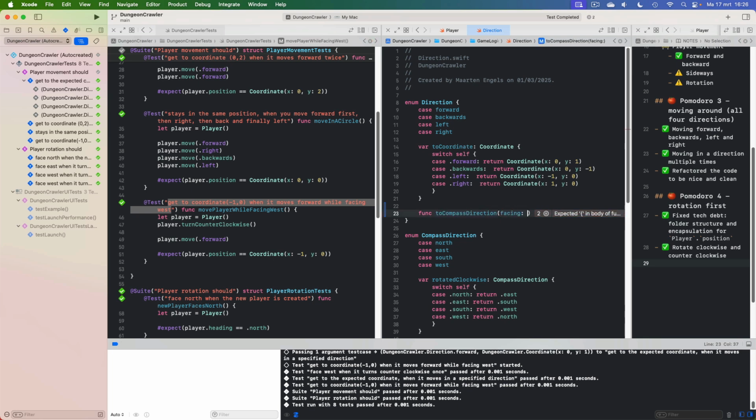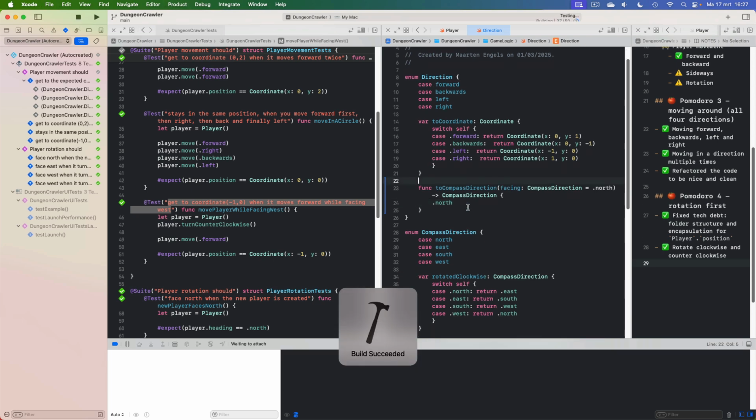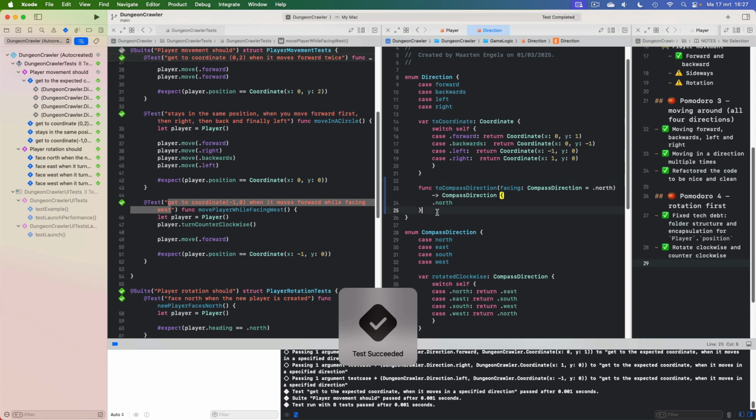While facing, so we can take the compass direction into account, and if we don't pass in anything, we'll assume it's north, so that will be sort of the default. And this returns a compass direction. And for now let's just return anything, just so we have something that compiles.